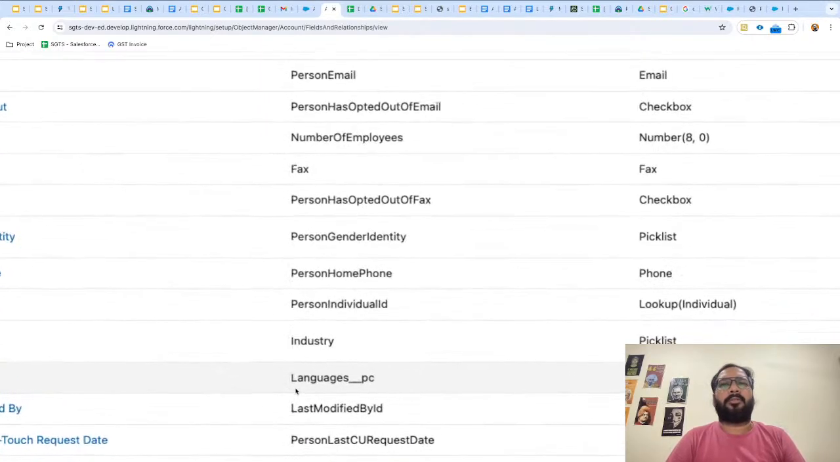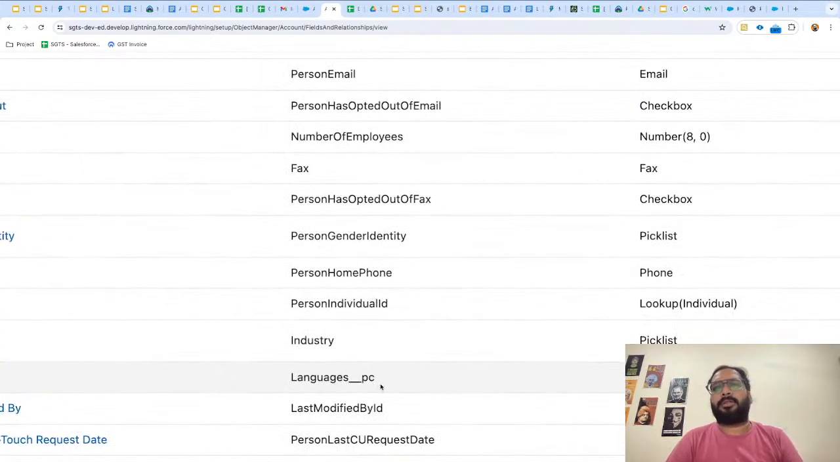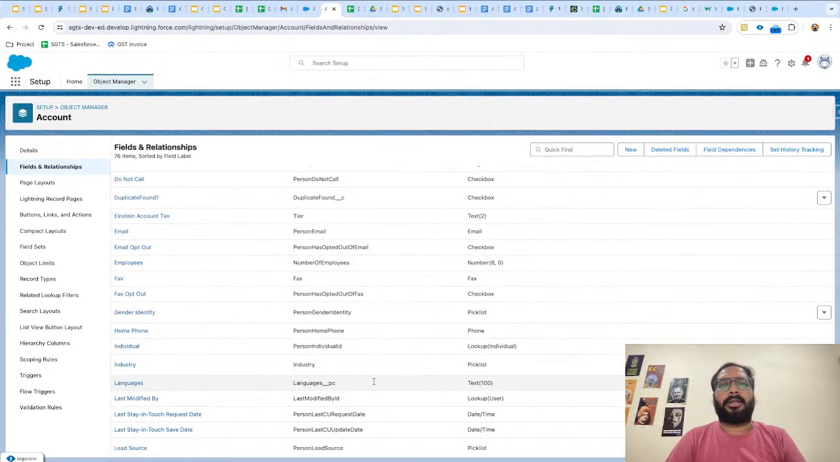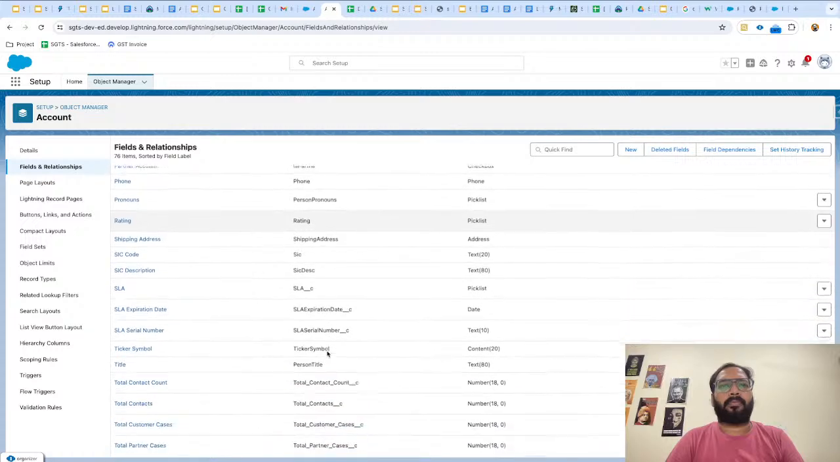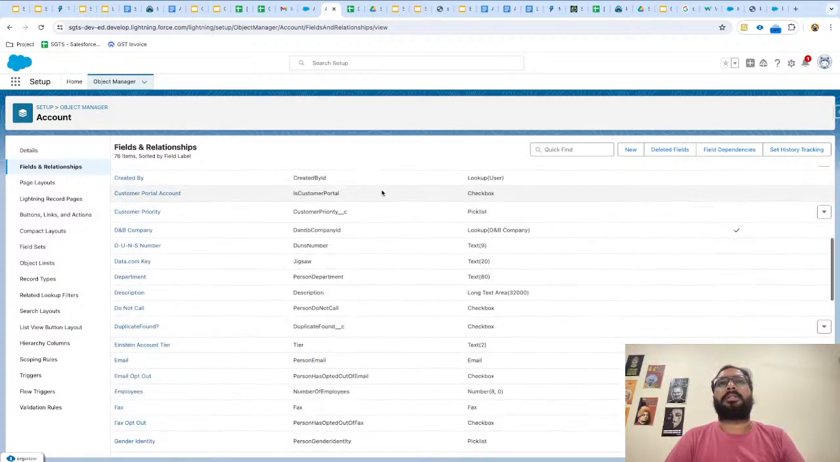Yeah, here we have one field that is language__PC. So this is basically related to person account. Label also. Okay, these are the fields.